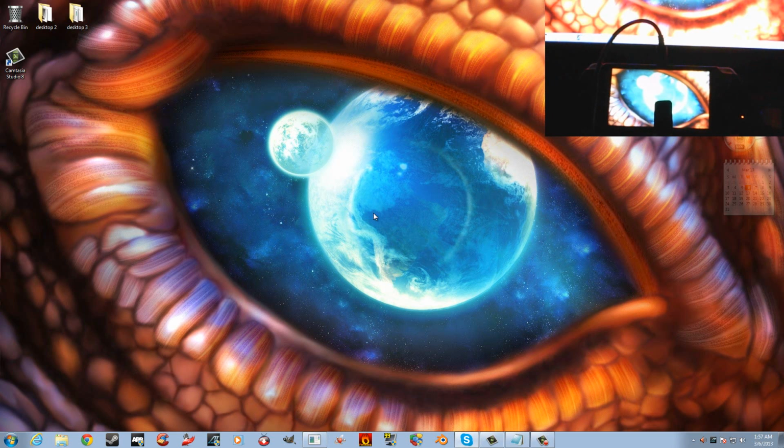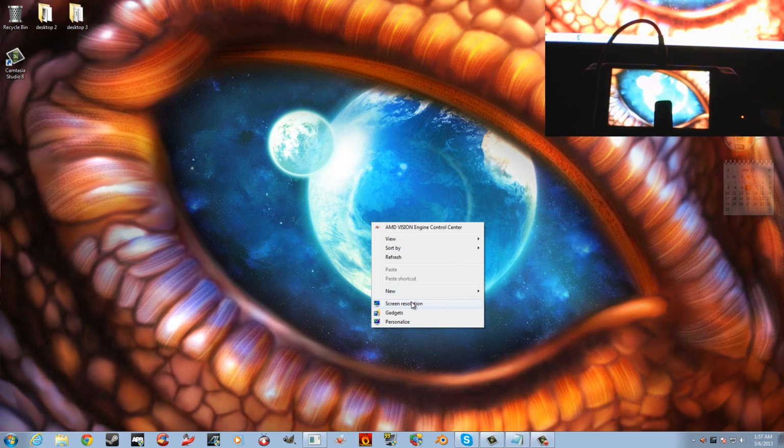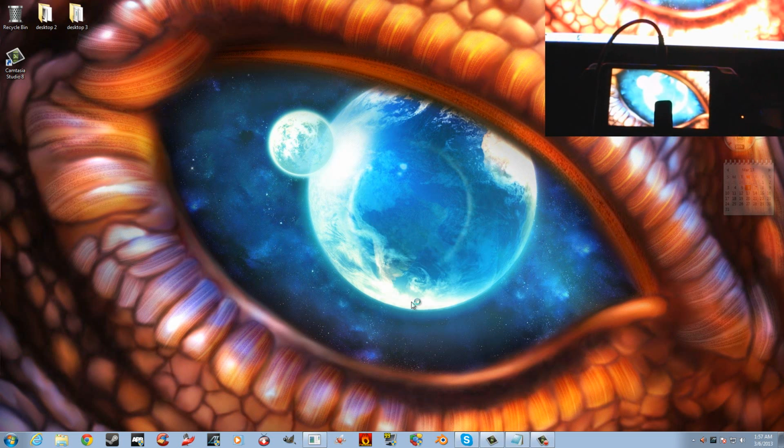Next, now this is pretty simple. You need to right click on your screen. If my computer will do it. Then you need to go to Screen Resolution. You need to click on that.